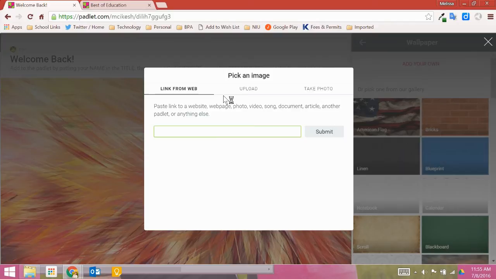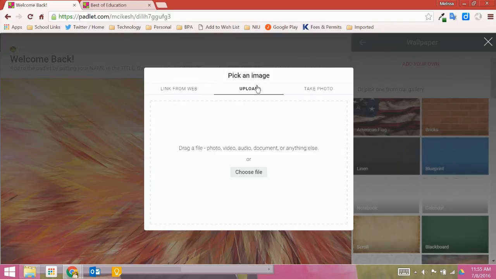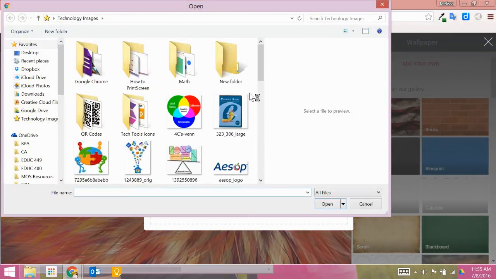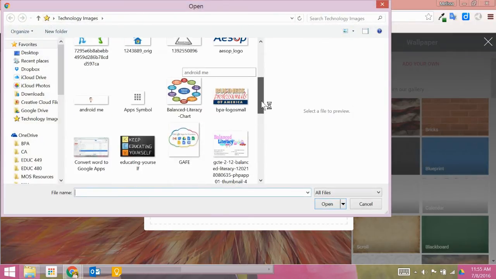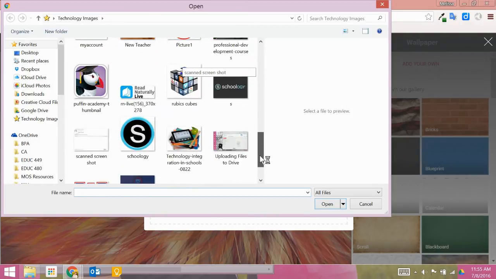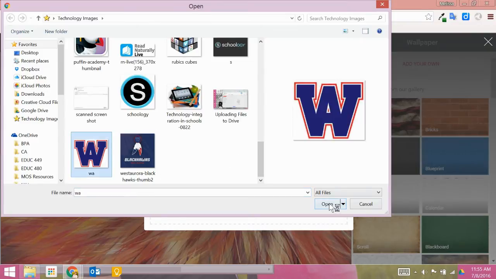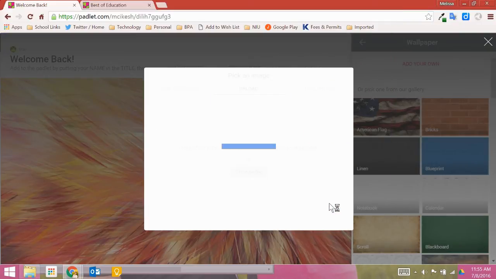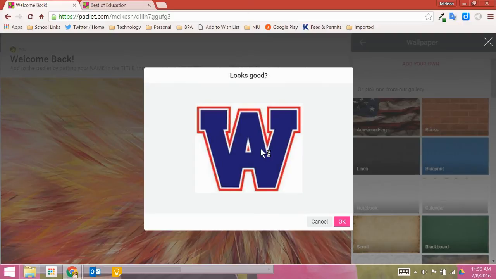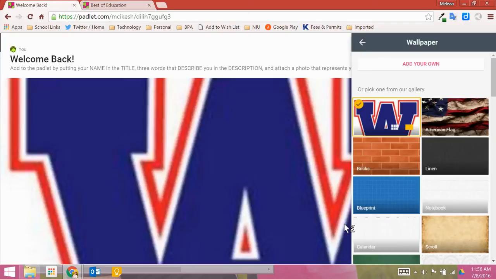So if I click on add your own, you can either get a link of your photo from the web, upload the photo, or my personal favorite, taking a photo through your webcam. I'm going to choose upload, and I can choose a file, so I can go into all of my images and pick a file that I really like or that applies to my classroom. Since it's a welcome back, I'm definitely going to use the one that says welcome. I'm not too sure how big it is, so it might tile, it might expand itself. It gives you a little preview of what it's going to look like. You click OK, and looks like it's going to expand itself. So it's a little pixelated, but it's all right.